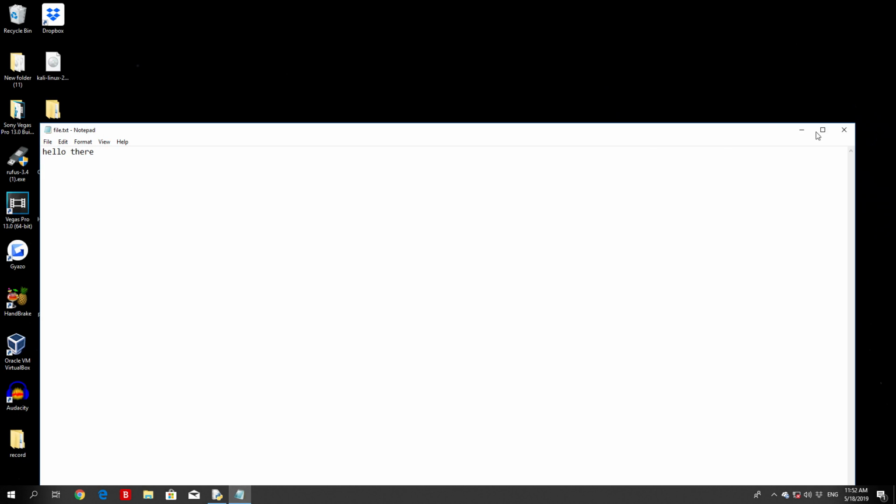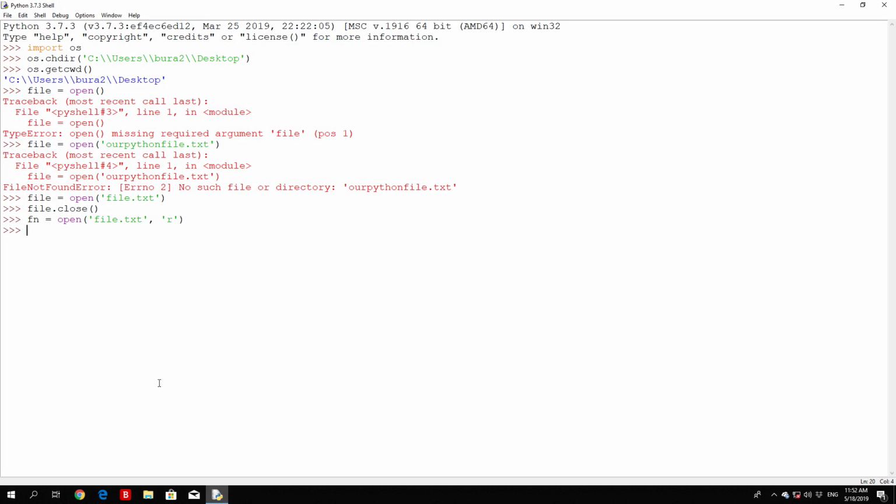nothing really too important. In order to read that in our Python 3 IDLE using Python, we can use the function read. So just type here fn.read, open and close brackets, and it will simply print to the screen hello there. Okay? Now, if you, for example, try to write to that certain file, it will not work.